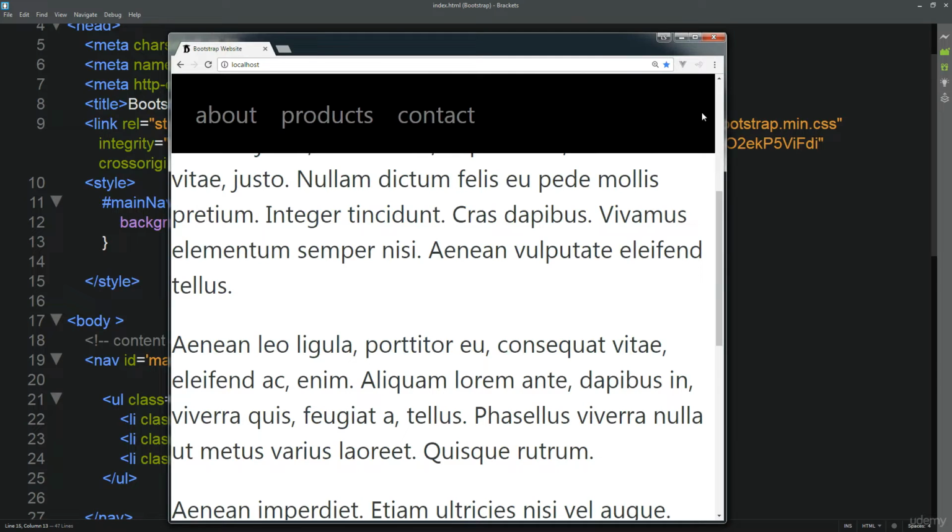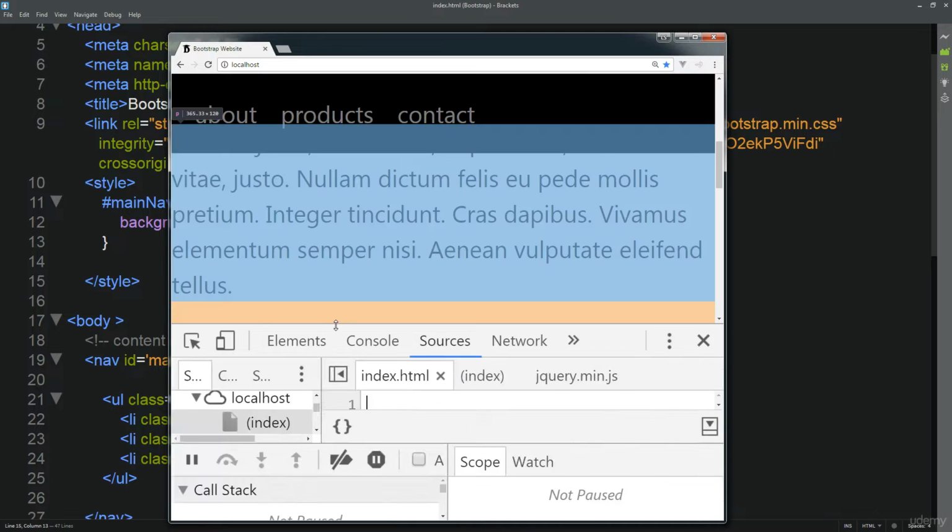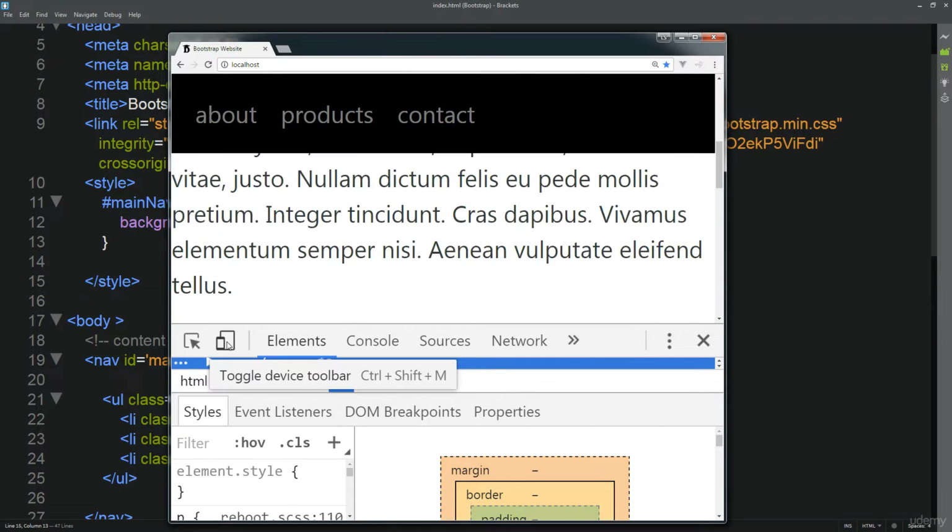There's also another really good trick with Google Chrome. So you can do that inspect here. We can also see the device.